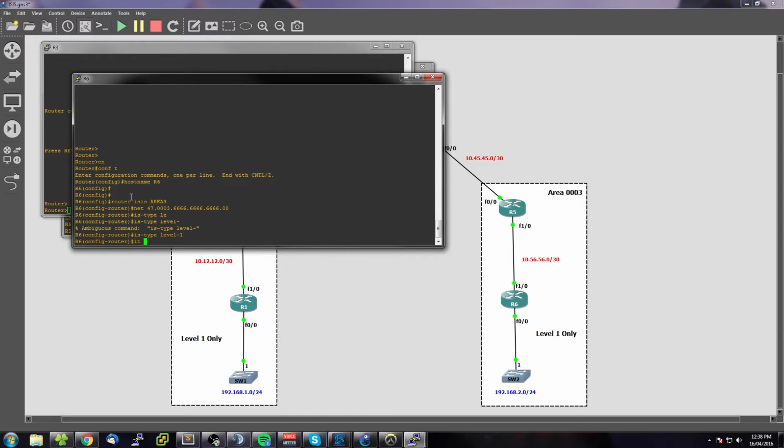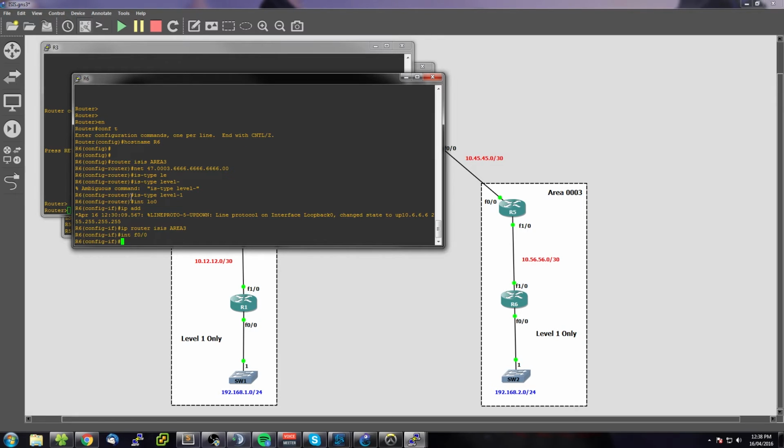We can move on to our interfaces now. Loopback 0, IP address 10.6.6.6 /32. And then we need our IP router ISIS area 3. That's it for that.